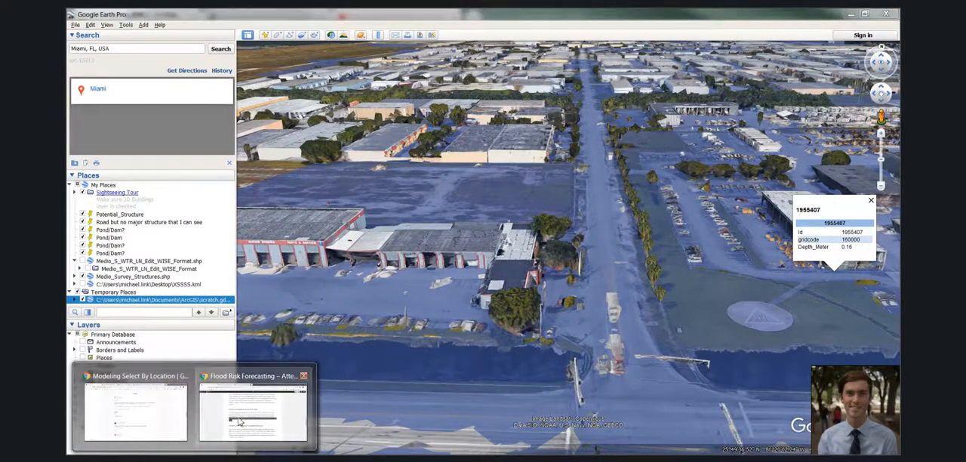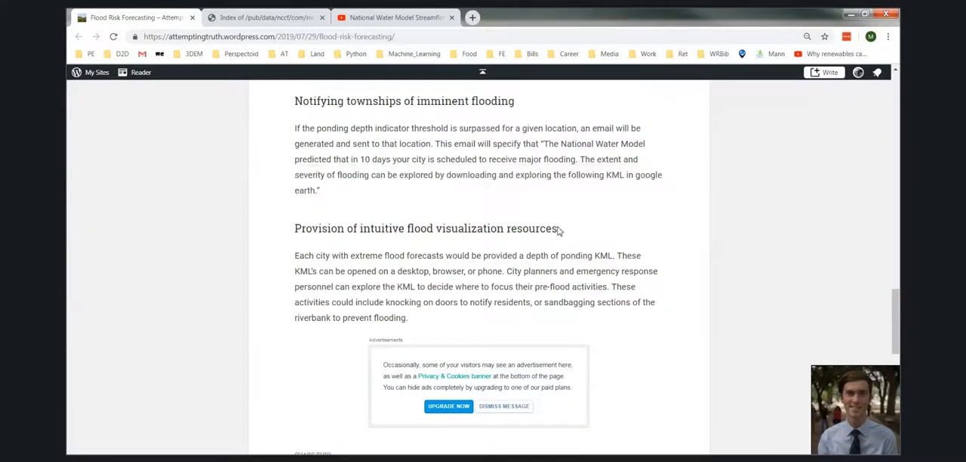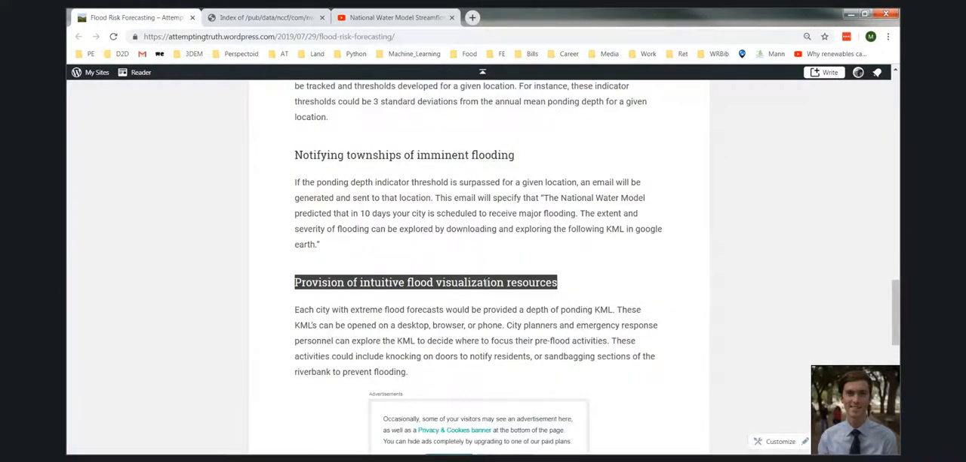So going back to the post, we would provide the flood visualization resource, which is the KML, and this would help city planners to go out and knock on people's doors or potentially sandbag different locations to prevent flooding from occurring 10 days in the future.